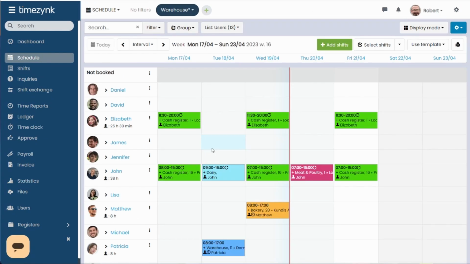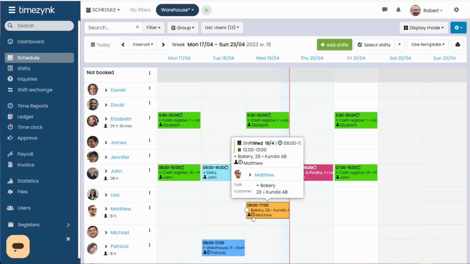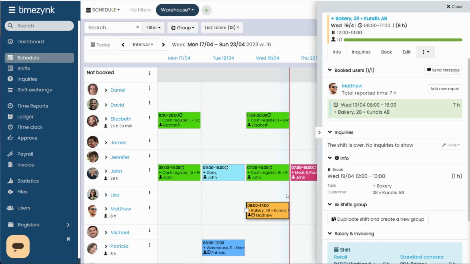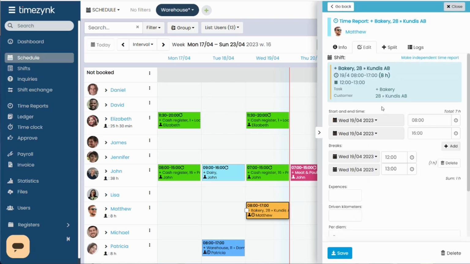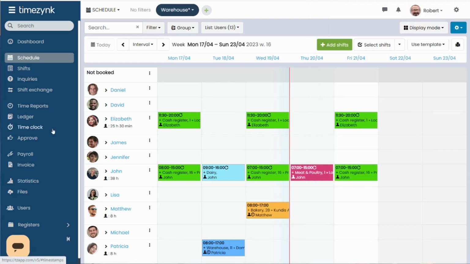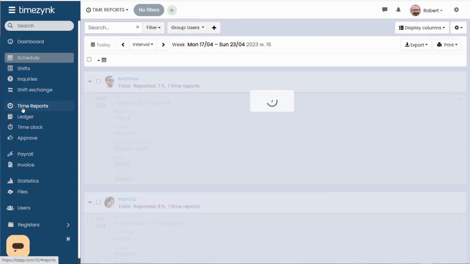You can see and manage your time reports in two different ways. Either you can be here on schedule view and you click on a shift that has a time report, and you'll see that because they have a little clock icon here on the left. Then you see the green space here, which means that a time report has been made. And if you click on it, you can see all the information about it and you can also edit if something has gone wrong.